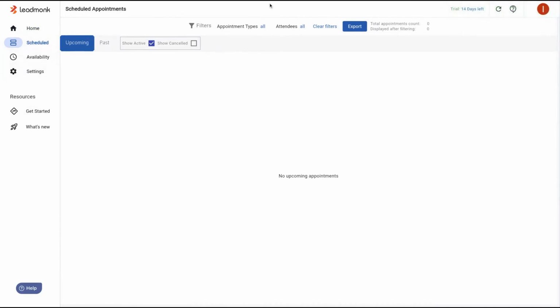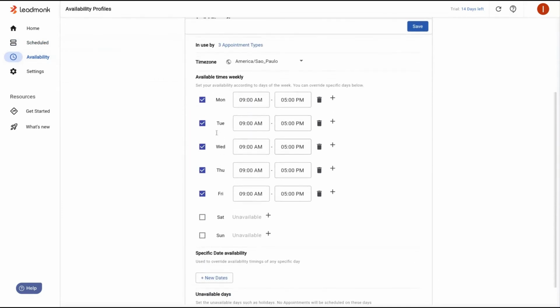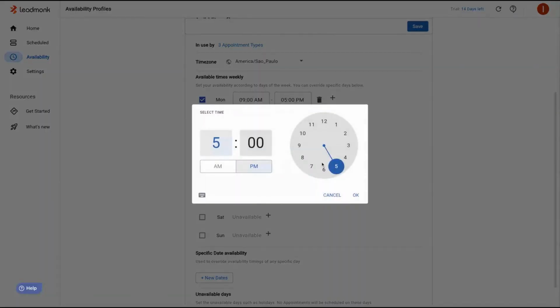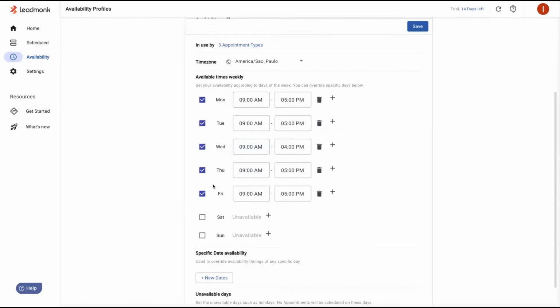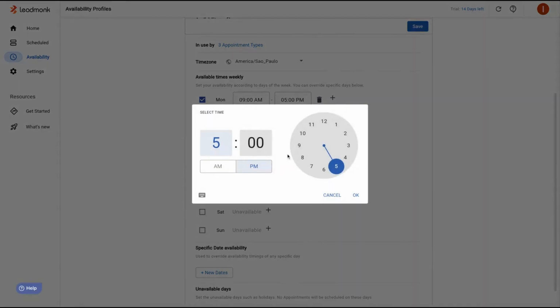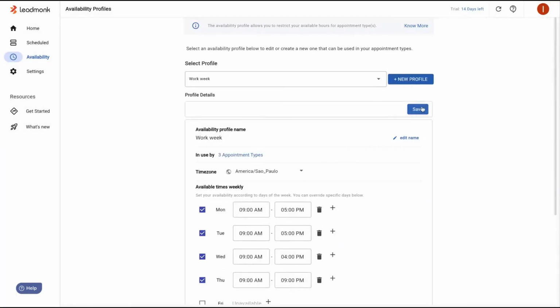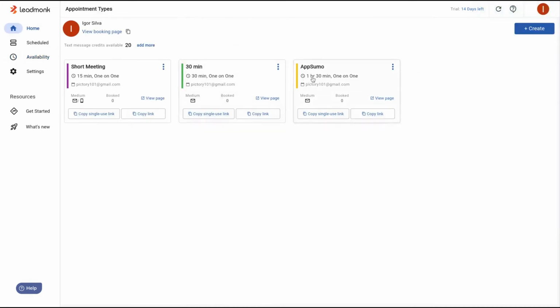Here you're gonna see your appointments, unscheduled appointments, and to change your availability, it's pretty simple. Just go here, then change it. For instance, on Wednesday, you want to stay up to 4 p.m. You are not available on Friday. On Thursday, you are available until 9 p.m. and so on. Pretty simple. Click on save. And that's it. You can change your time zone as well. Super simple. And here on home, you can see I have my new appointment.